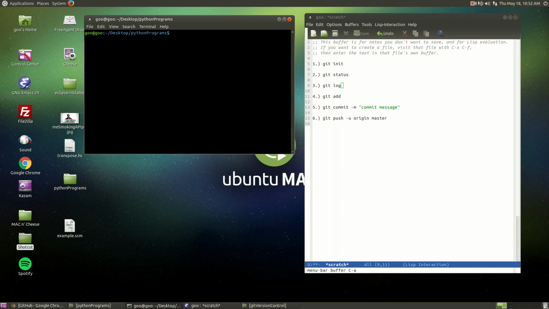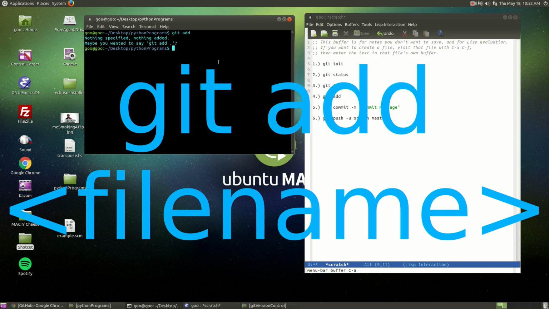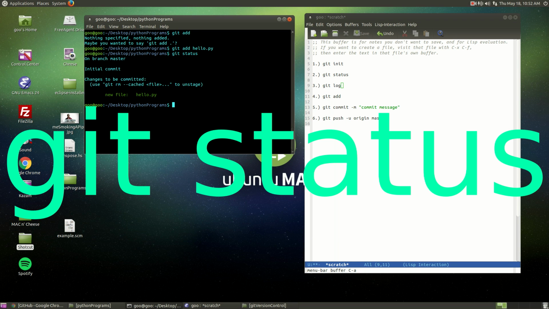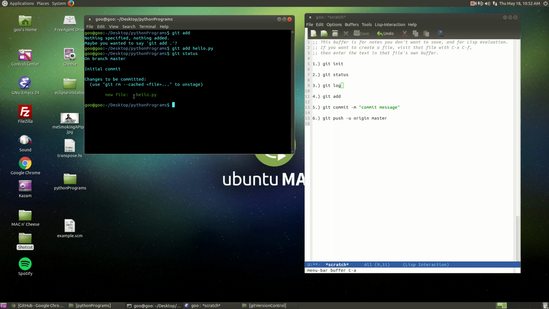So what we want to do is add this file. So now we're going to type git add. Oh, whoops. git add and the file name. So now when we type git status, it's saying that we have this file, hello.py, that's ready to be committed.